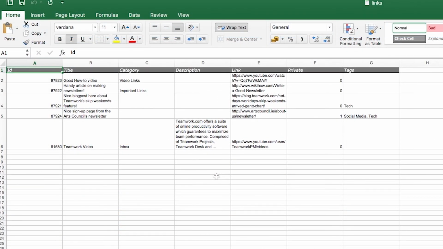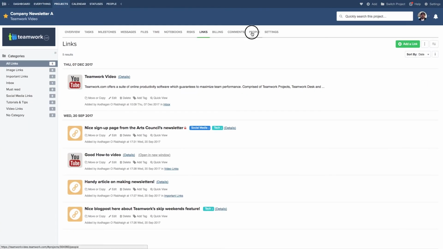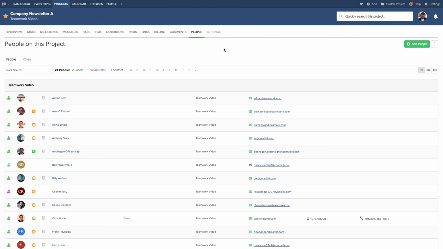So here we can see the generated report here. So we get the ID of the link, the title of the link, the category that the link is in, a description of the link, we get the link itself, whether or not this link is private, and any tags associated with the link. If we go to the people tab now, we can also get reports for people in the companies.